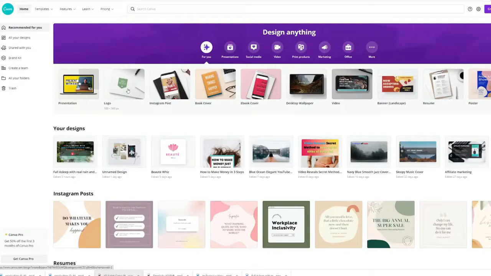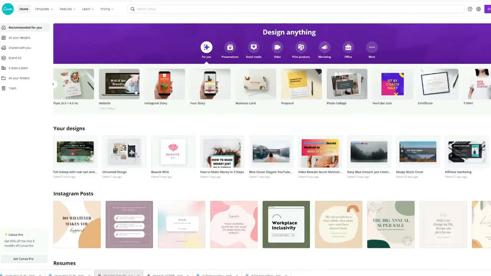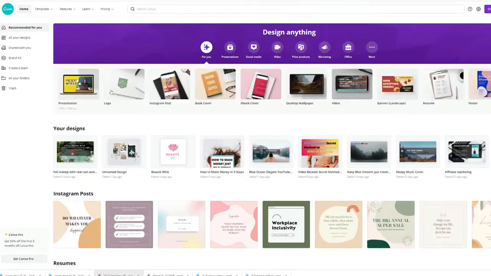As you can see, as we browse to the homepage of their website, Canva has already pre-made sizes of different types of graphic layout you can think of. You can see it has presentation, logo, Instagram post, book cover, ebook cover, desktop wallpaper, video, banners, resume, posters, flyers, and many more. You name it, they have it. You will never have to worry of the proper dimensions of the template you will be making. Now, if you can't find the type of template you want to design, you can always use the search bar.